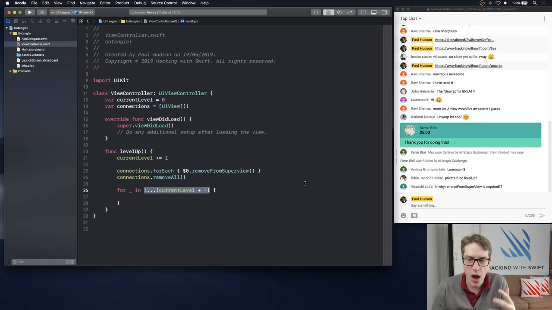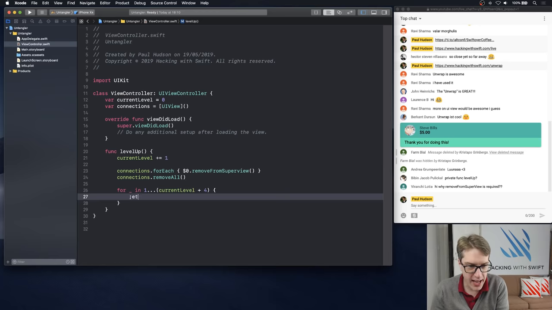Question from Varanchi, why is remove from CPU required? Because we'll be calling level up every time we want to get harder and harder and harder. So we want to remove the previous level's dots, connection areas, before we make new ones. So we're in this loop here, we'll make new connection dots now, and we want to make sure we remove any previous levels, otherwise I'll just get more and more and more dots, which will be confusing for everybody. We don't want that. So, zap them all, and then make a new connection dot.